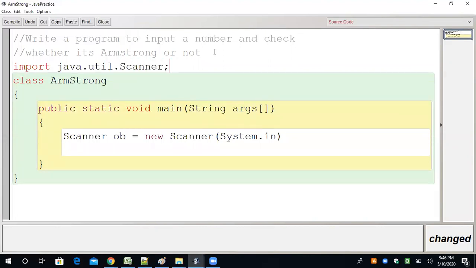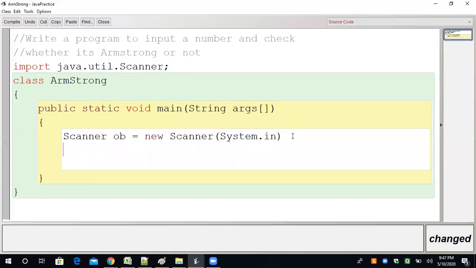Asterisk means we are importing all the classes which are coming in the util package, and if I specify Scanner, that means I am specifically importing only the Scanner class. No problem. Both are correct lines. One second. int n, and we need some supporting variables, sum is equal to 0.